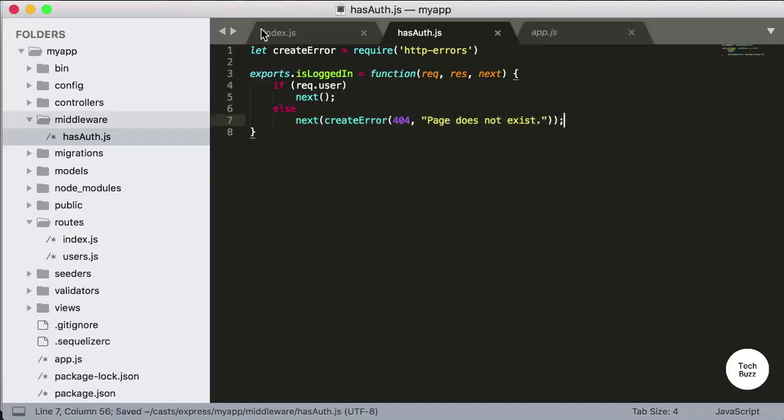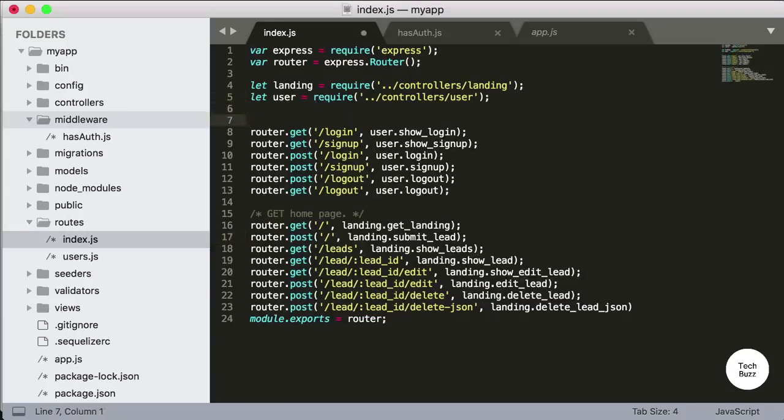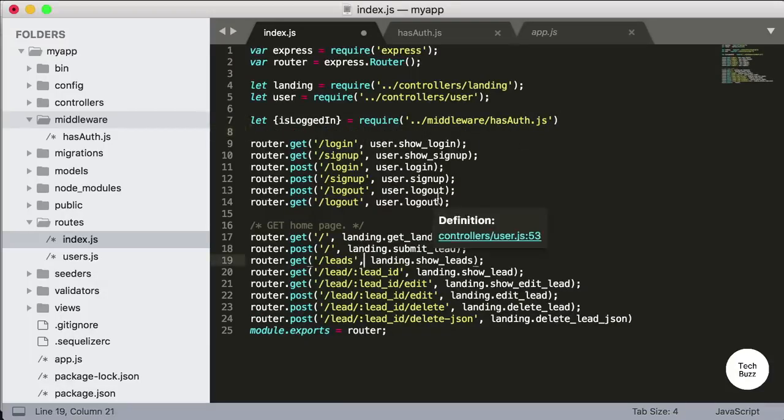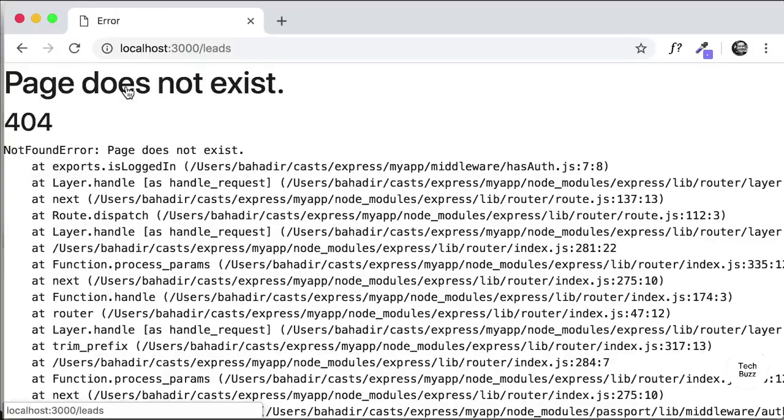Let's save this file and go to index.js under routes folder, and we're going to import this function we have just defined. So let's type let isLoggedIn equals require ../middleware/hasauth.js, and we're going to use isLoggedIn in the leads route as our middleware. So let's type isLoggedIn and then a comma. Let's save this file and try our application again. So I'm logged out, and I'm going to reload this page, and I'm going to click on leads. Let's see what happens. Indeed, our middleware has found that the page does not exist and generated a 404 error.